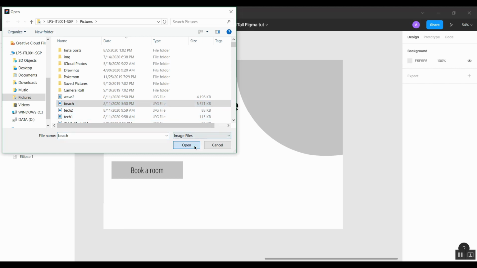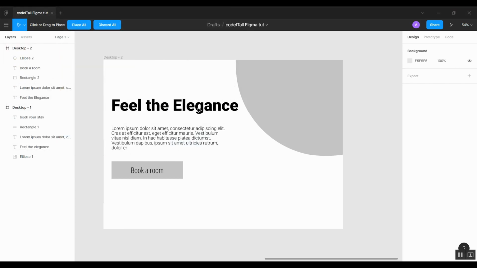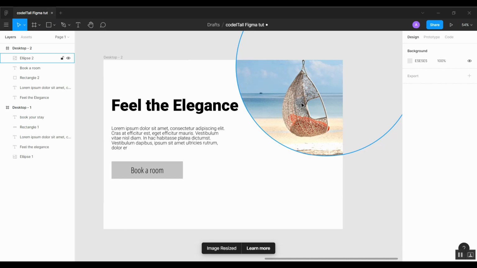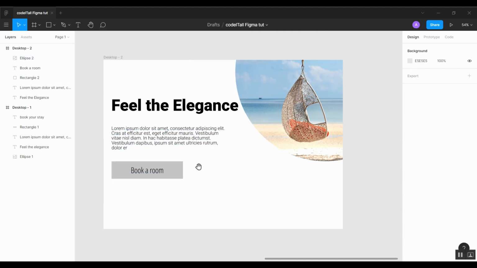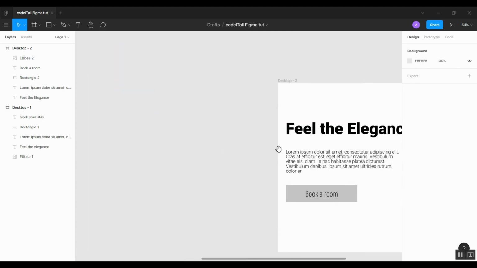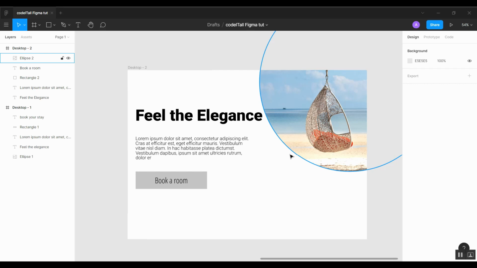So I'm going to go to my beach. I'm going to open it. And now there are different areas where I can actually place it. I can place it in this text, place it in this text, this button, or this text, or I can place it in the circle. So natural choice, I opt to place it in the circle. It's really nice, better than the previous one. I don't know, but it's really nice. It sort of gives that nice look, sort of a cheerful look.